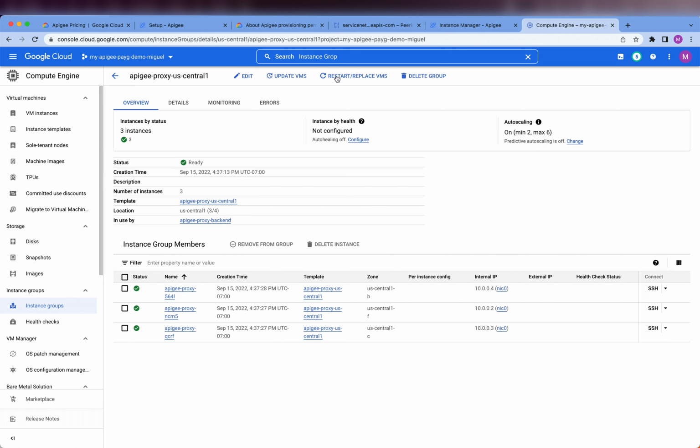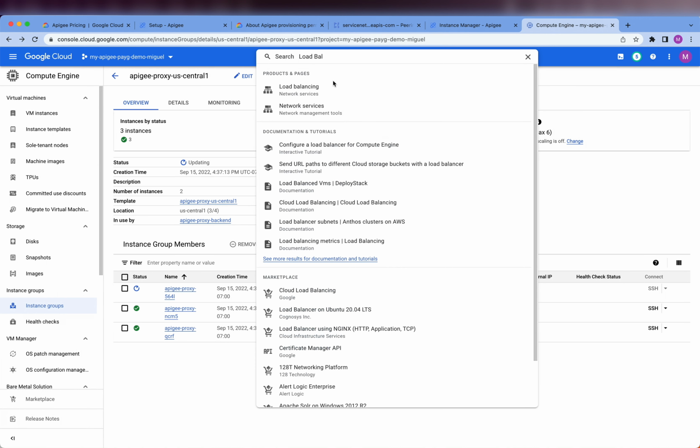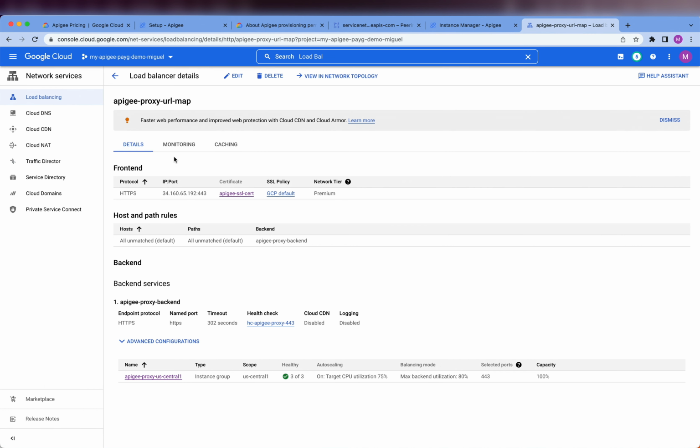Next, let's take a look at the load balancer. So we'll go to the load balancer page, and we can see that there's already a new load balancer created. So let's go ahead and take a look. All right, so the load balancer has one backend, which is pointing to the instance group, and has a frontend with an IP address, and also has a SSL certificate.